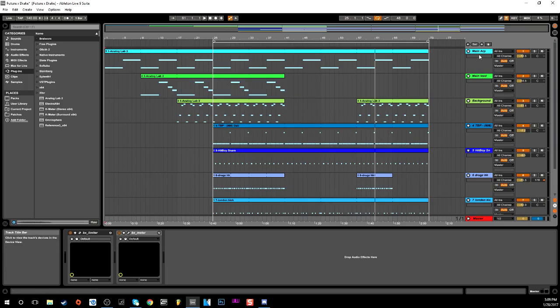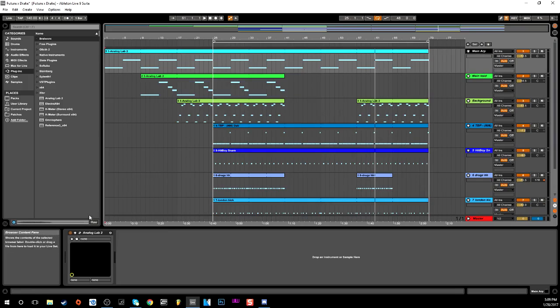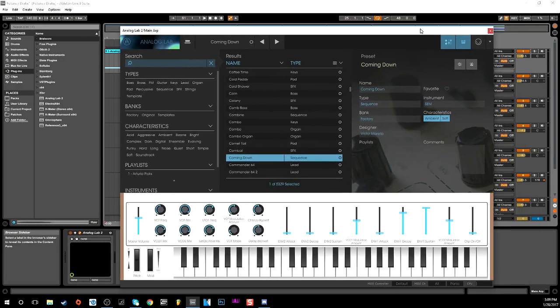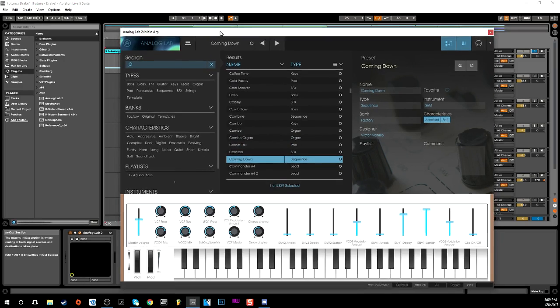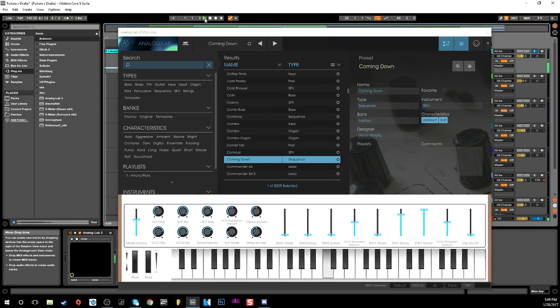We'll start off with the first sound. For my first sounds, I use Analog Lab. Like I tell you, Analog Lab is probably my favorite plugin right now, VST, because of the sounds it has at its disposal. I found this sequence called Coming Down. Very cool sequence. I didn't have to do anything to it. It sounded really good. I'm going to play it real quick so you can hear it.